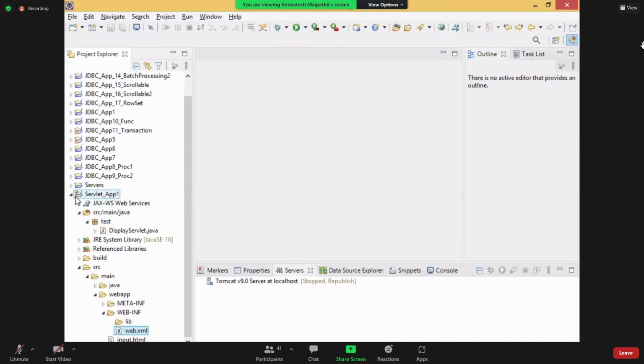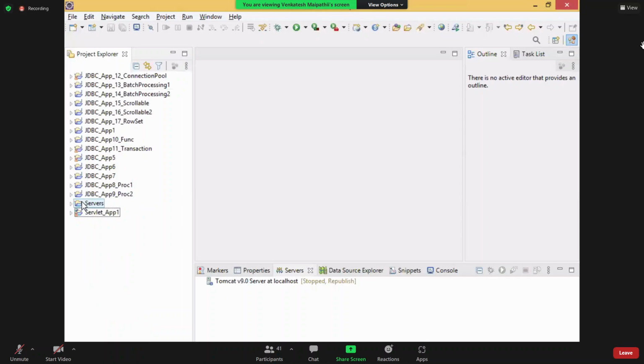Right. So the program is ready. Now deploy that program into the server. The main method is not there. Observed or not observed? The main method's journey has already ended. Scanner class will not come. Main method will not come. It all ended. The journey is ended.